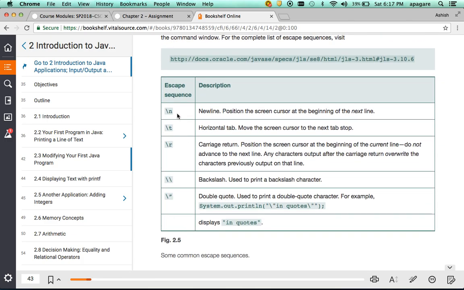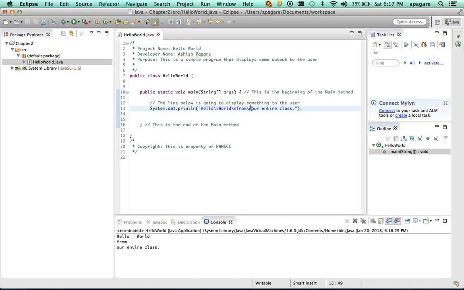So this is what we have. These are the list of different escape sequences we can use. \n is to create a new line, \t is for horizontal tab, \r, which is usually confused with \n, is a carriage return. If you literally want to display a \, you have to do it twice. And if you want to display something in quotation marks, you have to escape the quotation mark by using a \ in front of it. So if I were to say from our entire class should come in quotation marks, I'll use a \ and double quotes, and in front of the full stop, I'll put \ and a quotation mark, which will allow us to display hello world from, in quotation marks, our entire class.